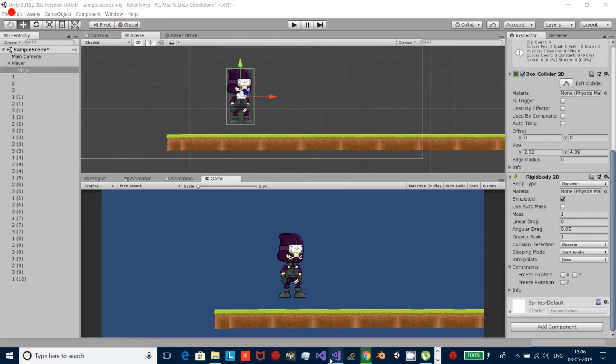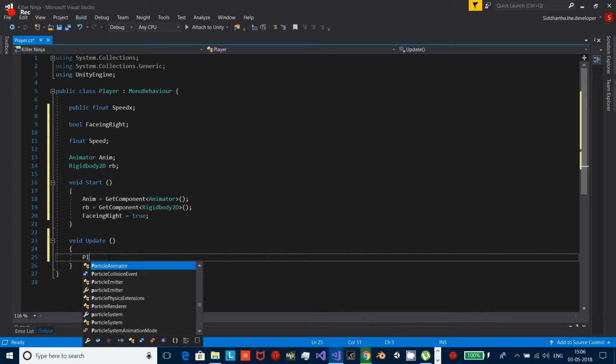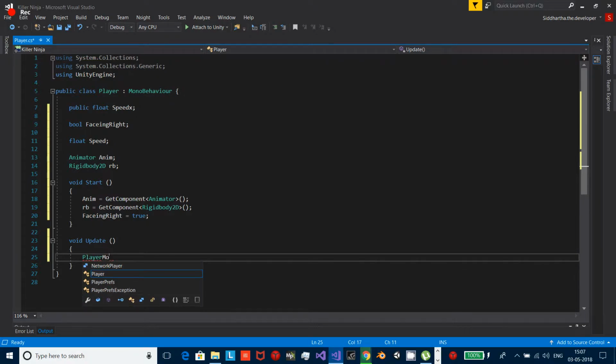So, script. Now we are going to do some work with the if conditions. So let's get started. First, we need a function where our animation is gonna work for our movement. So let's do that first. Let me say that PlayerMovement. Okay, let's say that PlayerMovement. Movement. Okay.